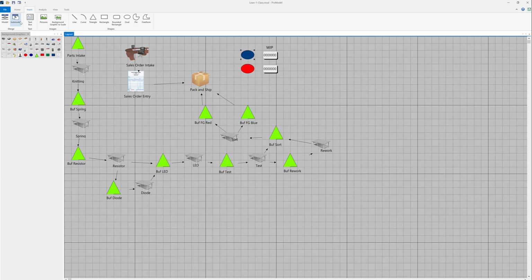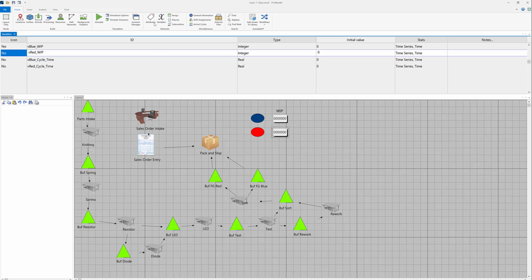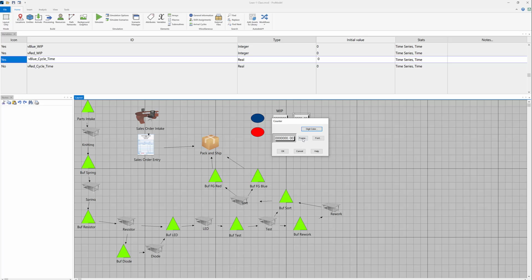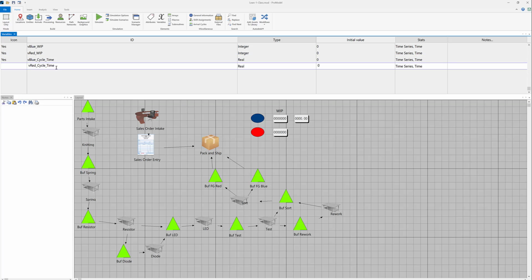So that's WIP, and let's go back to variables, and now we have blue cycle time. So we'll put that there, blue cycle time. Okay. So we can double click, and you can change the formatting.